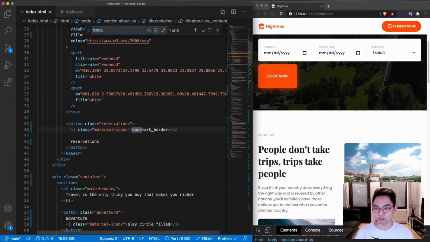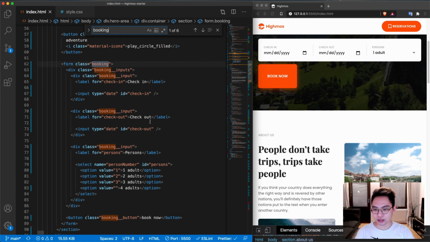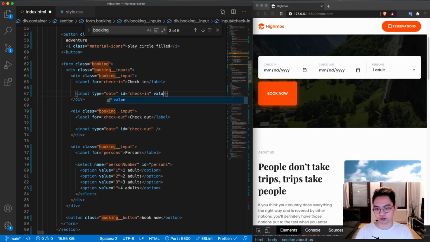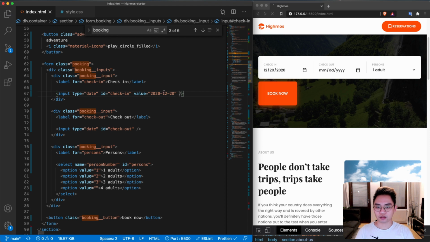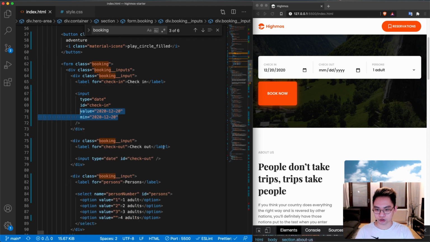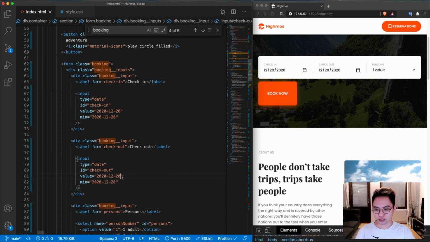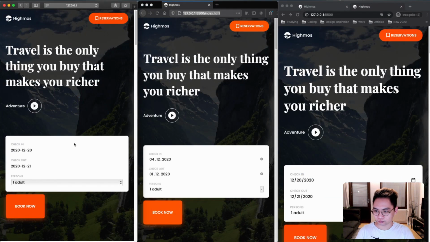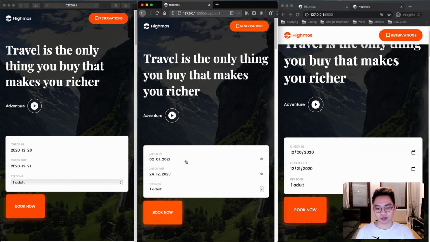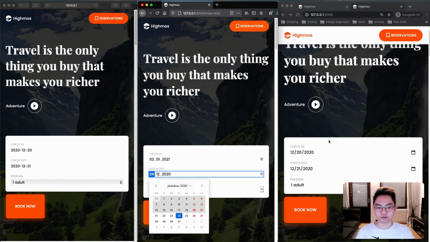go to the booking, and in the date input we can actually give it a default value. Let's say here 2020-12-20 here, and we also can add the min value as well. So let's copy this and paste it and change it to min, and similarly we're going to copy this to the checkout input, and instead of 20 I'm going to say 21 here. If we save that and go to our browser, now the date input is not empty anymore, and it also validates the input in Firefox and in Chrome.